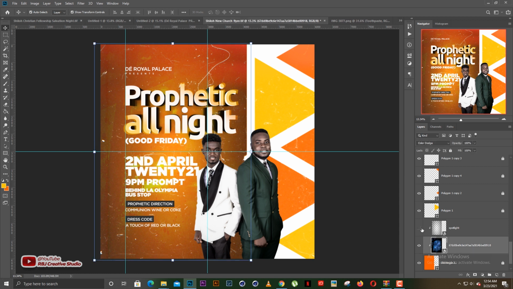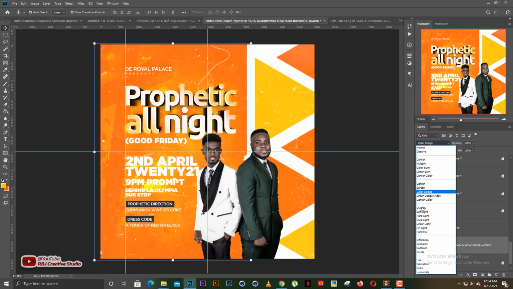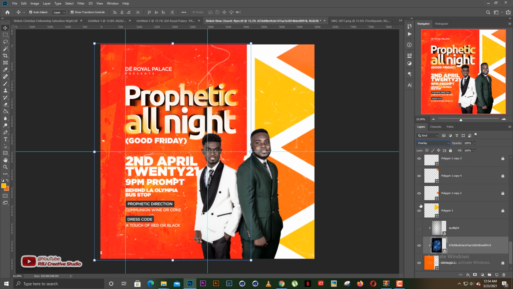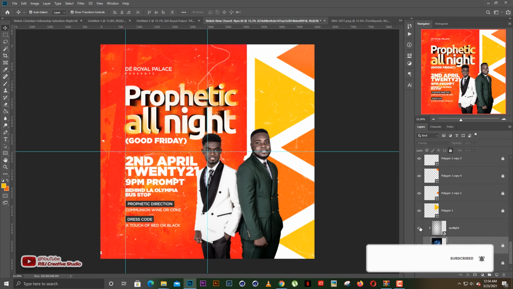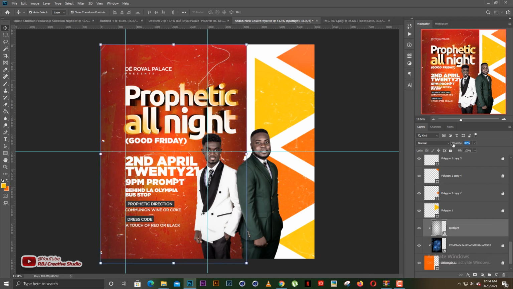So I don't know if I'm supposed to go back to the overlay, because the overlay was giving me a very reddish orange feel and it was nice. I think I might settle for this. Let me add the spotlight and see. How about reducing the opacity for the spotlight, just a little bit? Yeah, nice. I think this is cool. Okay.